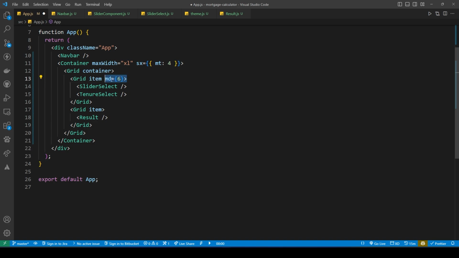Just like this one, you can specify the small screen size, extra small screen size, large, extra large, and so forth. Which means that, guys, you can make this component responsive to the mobile screen as well. Let me show you the sample.